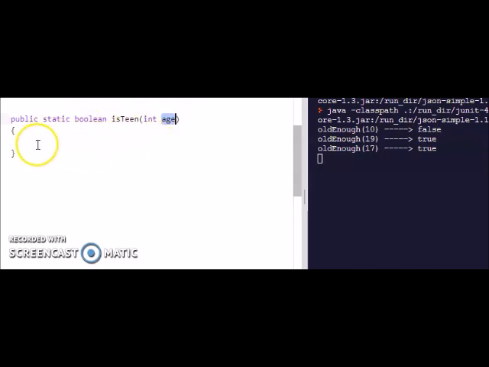Okay, so let's first start by, we know we're going to need a conditional statement. So in this case, you have to be a teenager if your age is greater than or equal to 13, right? If you're greater than or equal to 13, then you're going to say return true.